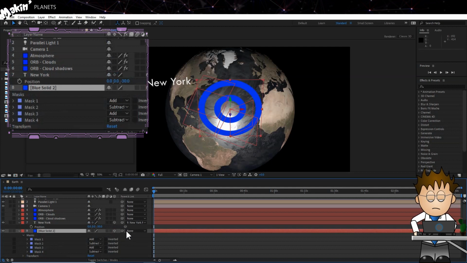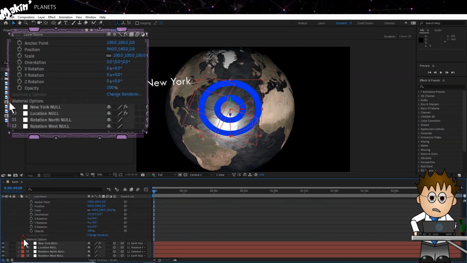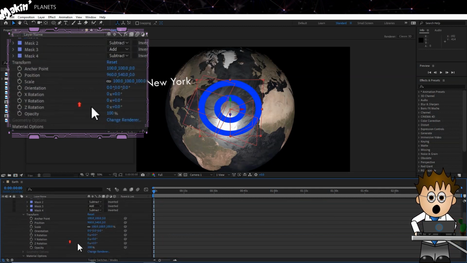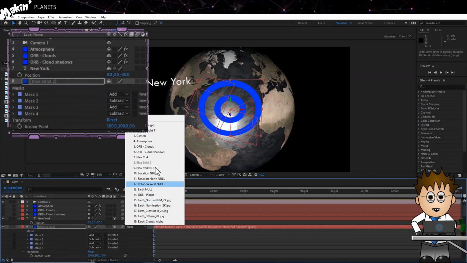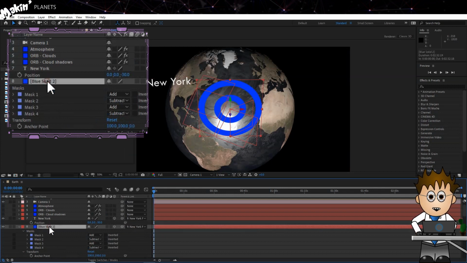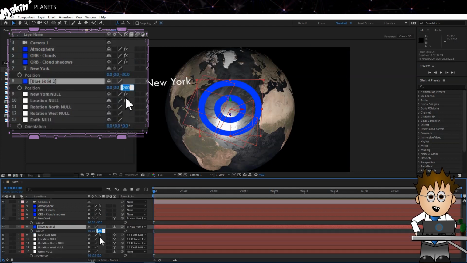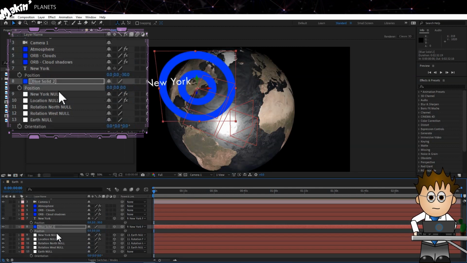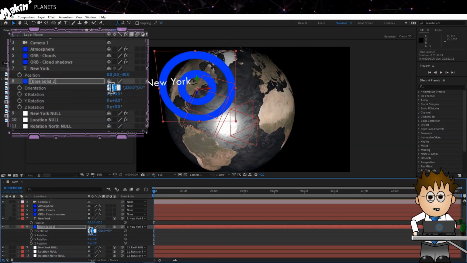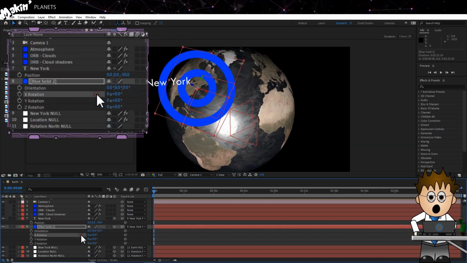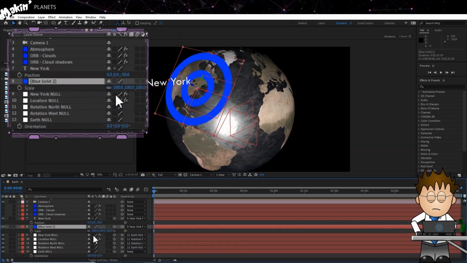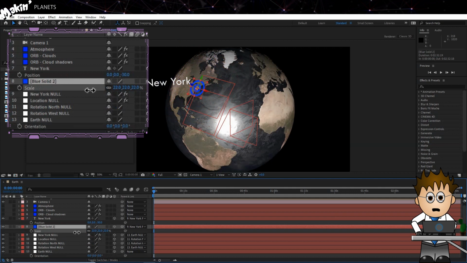But now I'll make this target layer a 3D layer. Turn off its Accept Lights option in Materials, and then parent it to New York Null. Open up Position and set everything to 0, open up Rotation and do the same. Finally Scale, to reduce it down to the right size. I could add a frame for my text layer in a similar way, using rectangular masks and parenting a solid to the text layer instead of the city layer.